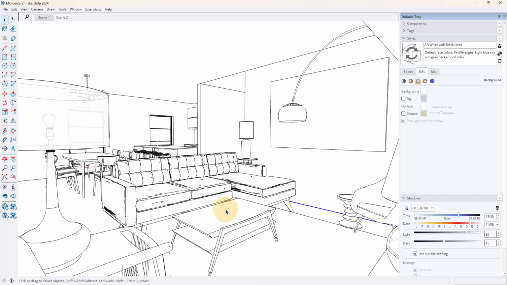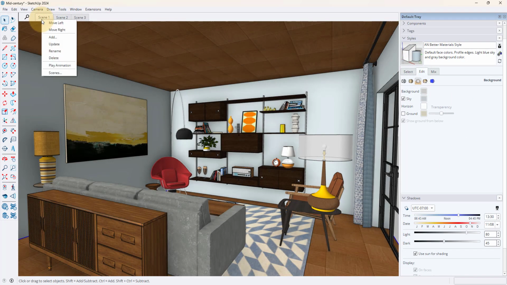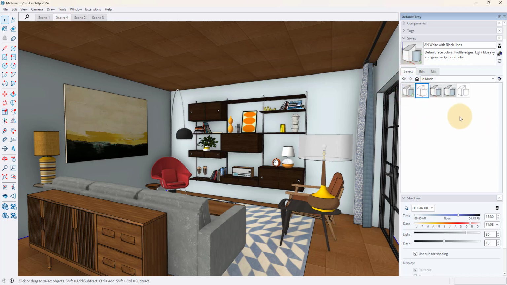And once we've created all of these adjustments in our style, we just want to refresh, add a new scene, and simply apply our new style.